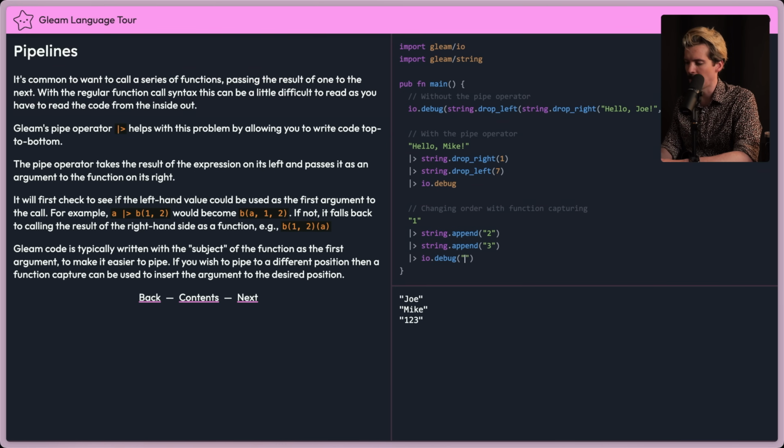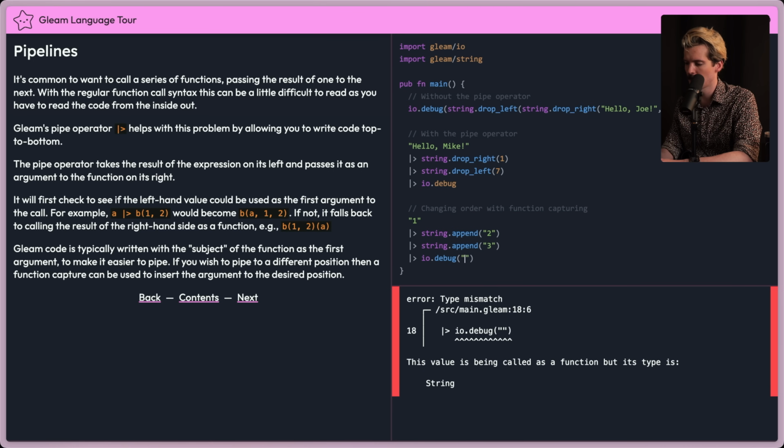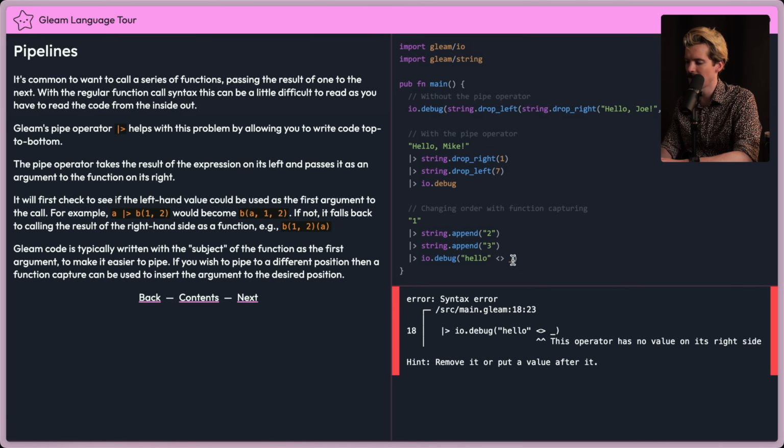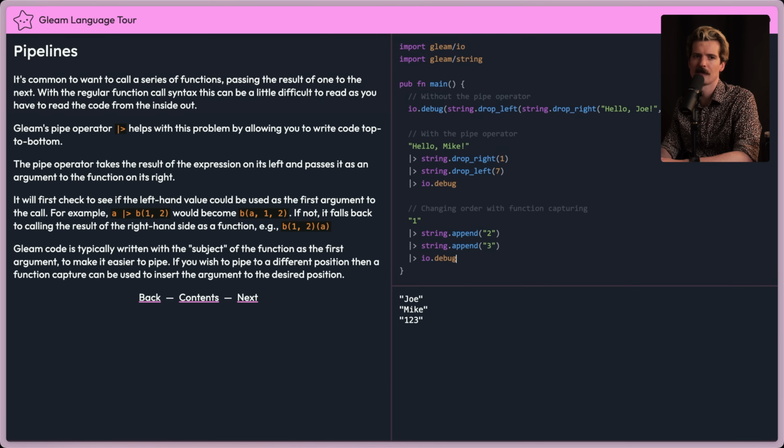I'm going to try one thing. I'm actually not sure if this will work, but I'm so curious. Hello? Oh. Since this isn't a whole argument, it's not smart enough to pass it through. It was worth a shot. Still so cool. I love this so much.